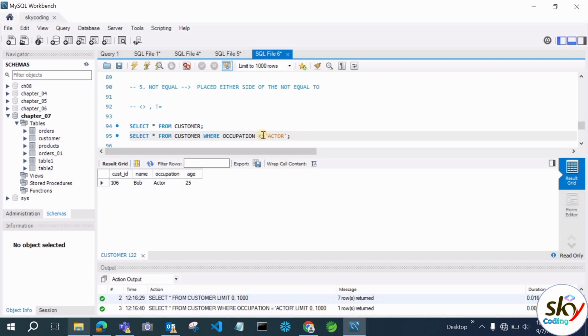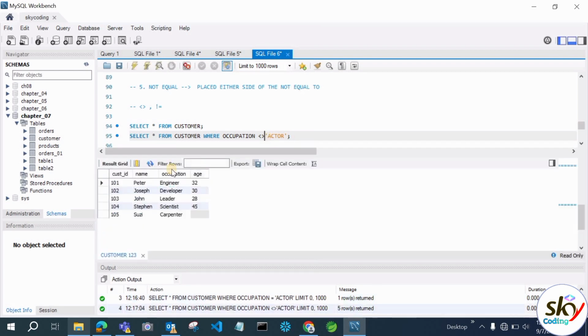Then it will not show the value for actor, and apart from this actor occupation, it will show all of the remaining values. So let's check. You can see here we have not got this actor, and apart from actor we got engineer, developer, leader, scientist, carpenter. So actor is just skipped from the fetched query. So this is for not equals to.